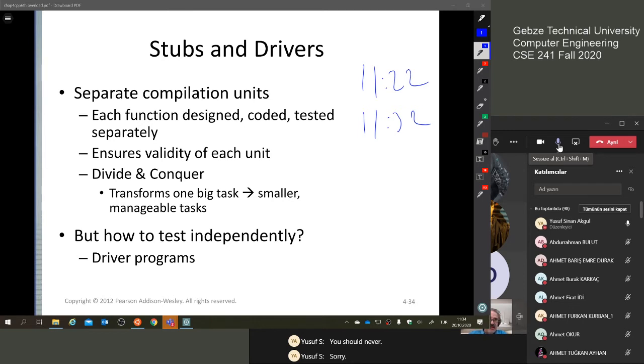Okay, people, let's continue from where we left. Again, we are talking about testing and debugging your programs. Usually, when you start a big programming software project, you design your whole software and you design each of your functions.